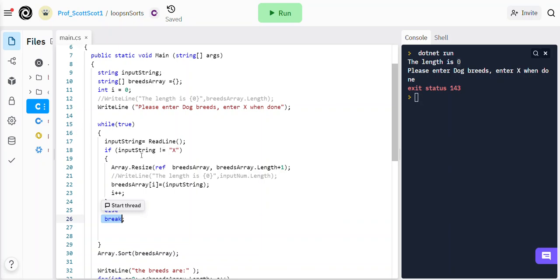If they are not equivalent, we come down to this block of code. Else, what do? We break. Meaning if they are the same, break. So what are we doing in this little block of code?